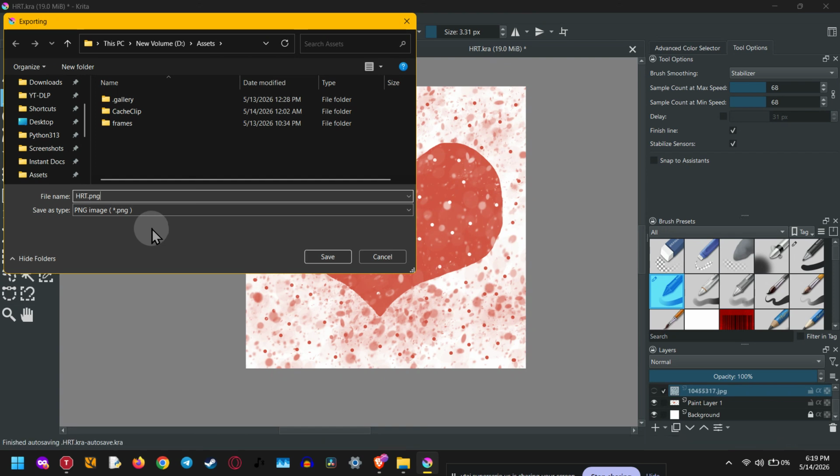After you click Export, a file window will appear. Now choose the destination folder where you want to save the image. This step is helpful because it keeps your exported file organized and easy to find later. You can save it to your desktop, a project folder, or any location on your computer that makes sense for your workflow.